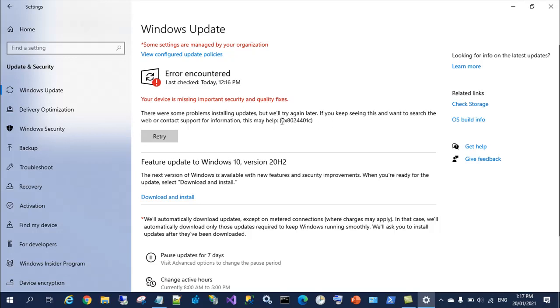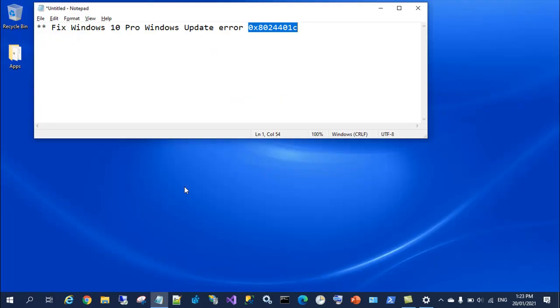So the error code is 0x8024401c. Now I will show you how to fix this error. Okay, let's minimize the Windows settings.